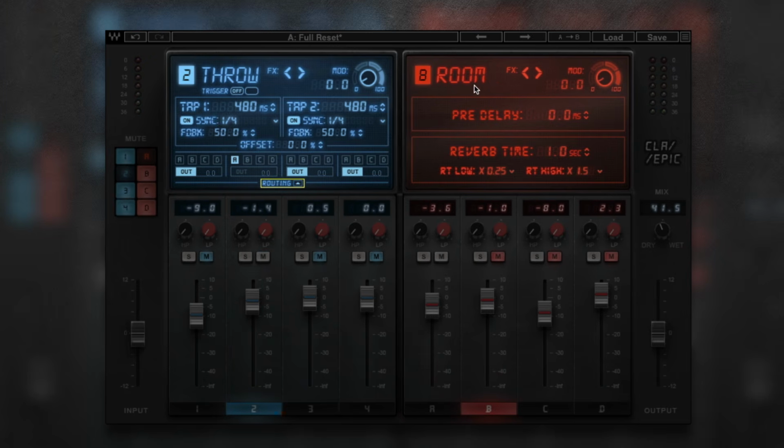Now, both the delays and reverbs have a global modulation section, great for adding colour and vibe to your effects.